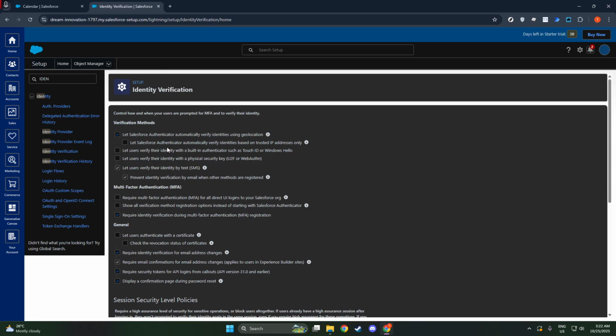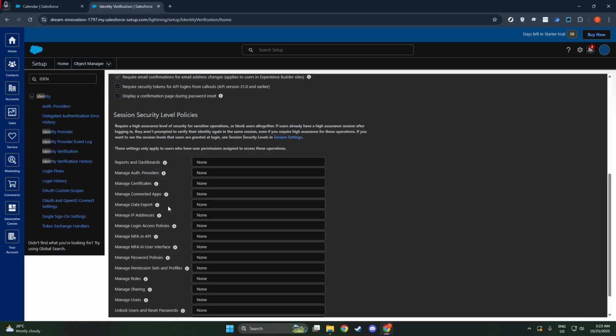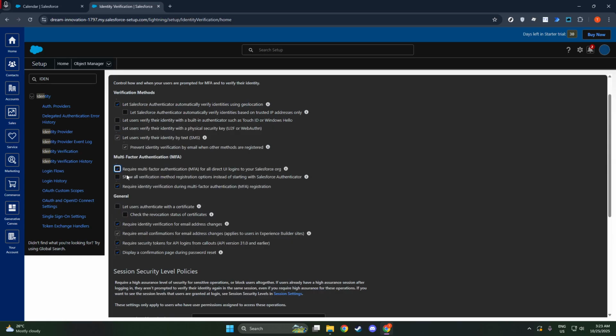On the Identity Verification page, there will be various settings listed, and we're specifically looking for the setting that says, Require multi-factor authentication for all direct UI logins to your Salesforce org. This option is what will enforce MFA for anyone attempting to log into your Salesforce organization directly through the interface.